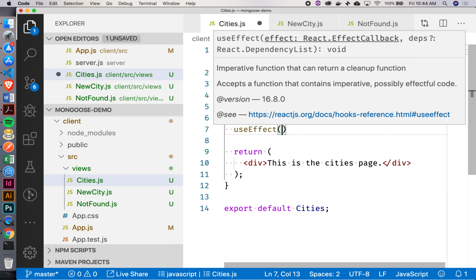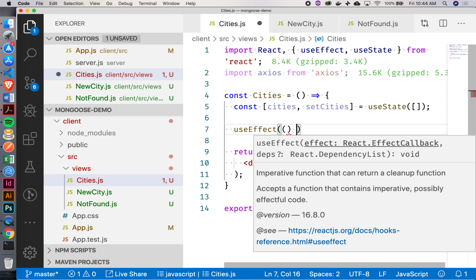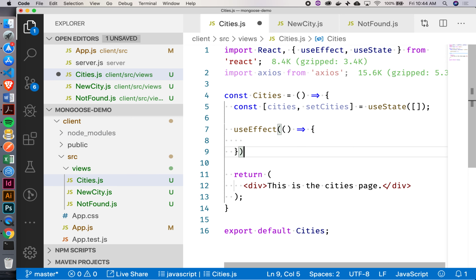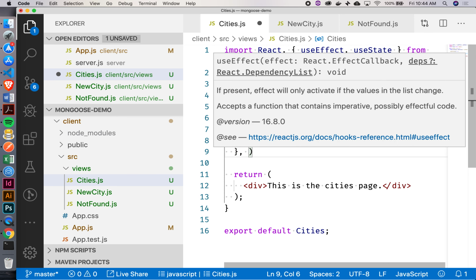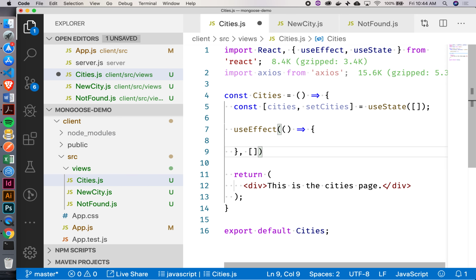Okay, what does useEffect take? A callback function. All right, so I'll just do it as an arrow function. Okay, and then what's the second thing we want to pass to this useEffect call? An empty array. What's that ensuring? That we only do this one time.